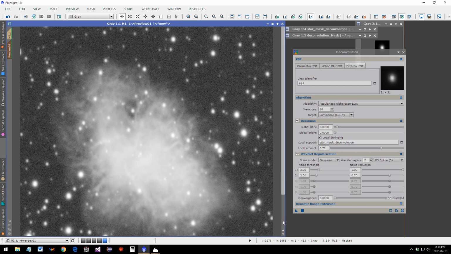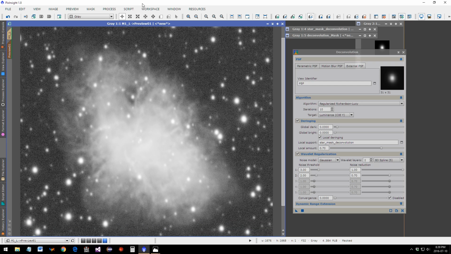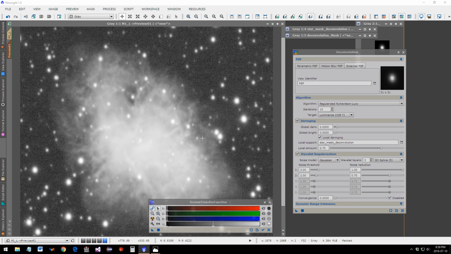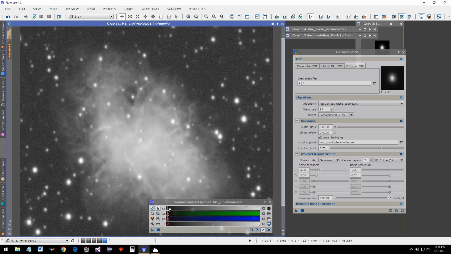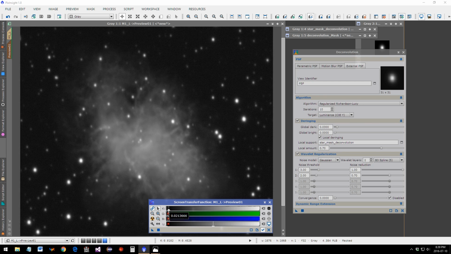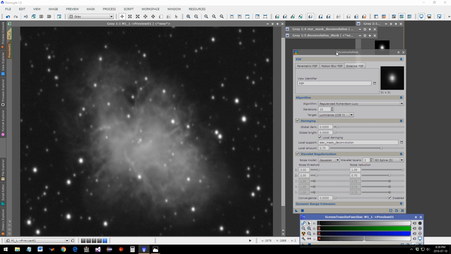So I'm just going to leave it fully cropped here. And I'm going to bring up the screen transfer function, and I'm going to stretch and just kind of do that a little bit, because as much as we want to make sure that the background noise isn't getting really ugly, we're really here to see what happens to these tendrils inside M1. So we'll put that over there.